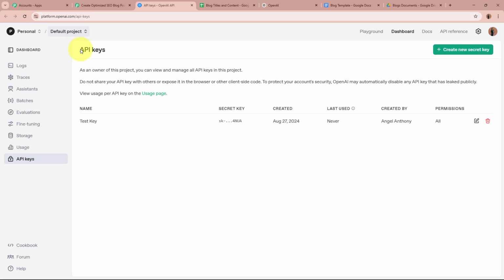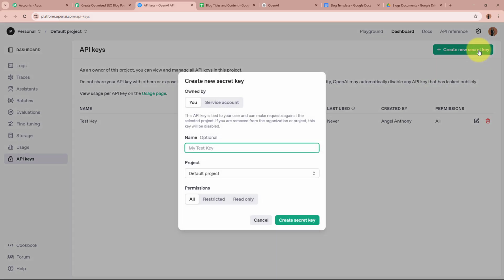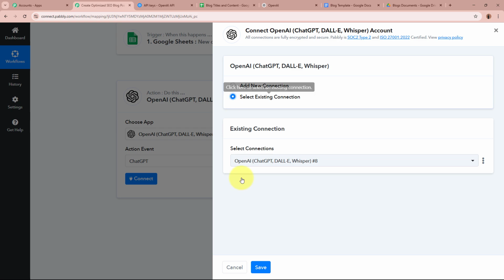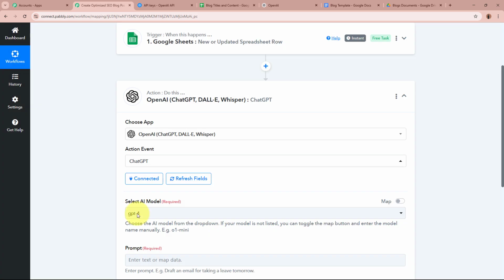As I do that, we're going to land on the API keys page of your OpenAI account. As you land on this page, click on this create new secret key button right here. As we do that, this dialog box is going to appear in front of you, which is asking for the key name, project, and the permission. You can select all the required details and then click on this create secret key button in order to create your own key. I've already built a connection over here, so I'm going to select the existing connection from the drop down and click on the save button to select the existing connection.